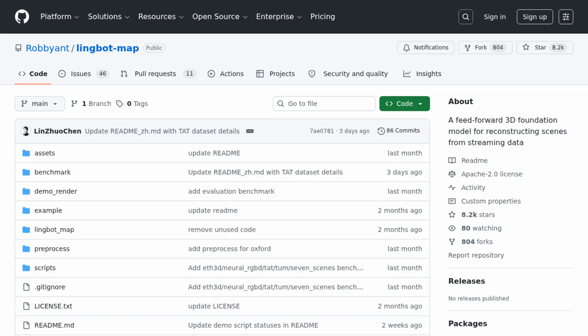What if you could build a detailed 3D model of a room, or even an entire city block, just by walking around with your phone? For years, that kind of task required specialized hardware or hours of offline processing. But a new project is challenging that assumption. It's turning video streams into 3D maps, all in real time. The project is called lingbot-map.